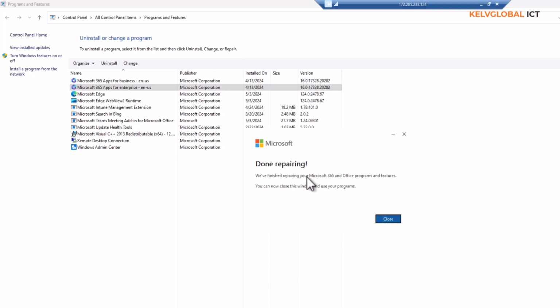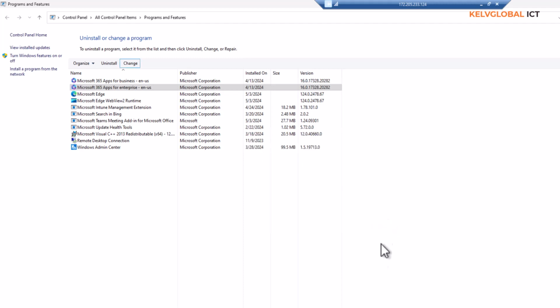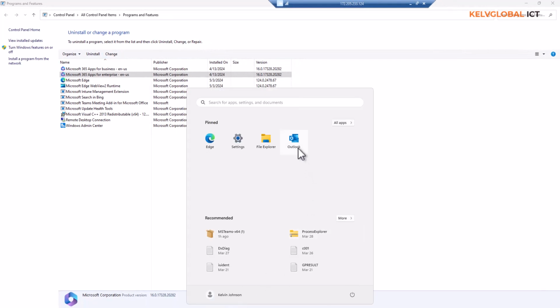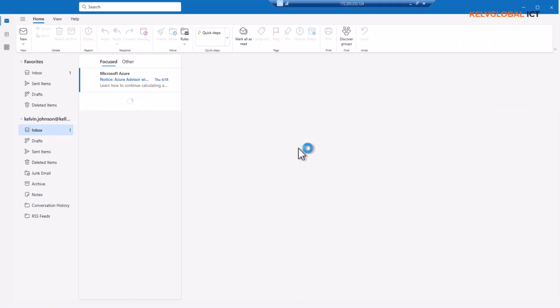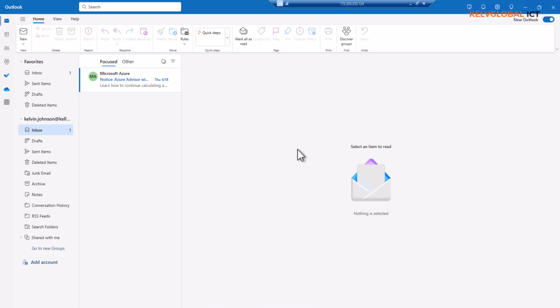So here we go. You can see it says done repairing. Then just click close and then try to start the app again, Outlook, and probably the problem will be fixed. I'm not able to reproduce that problem here, but I'm just showing you how to fix that issue.